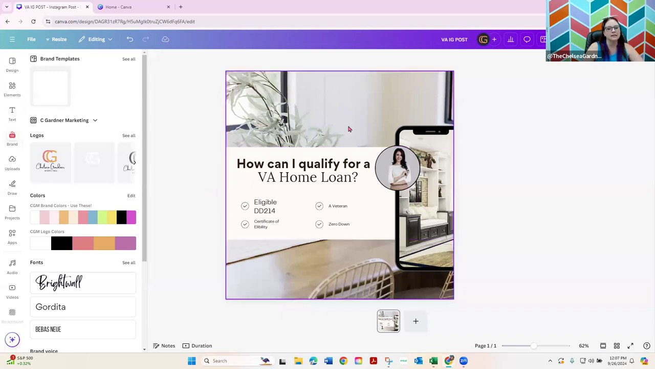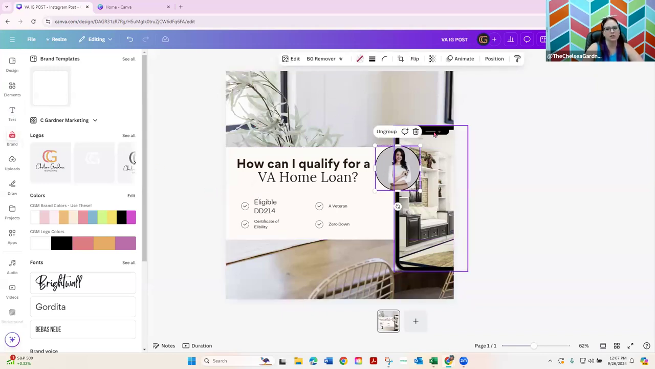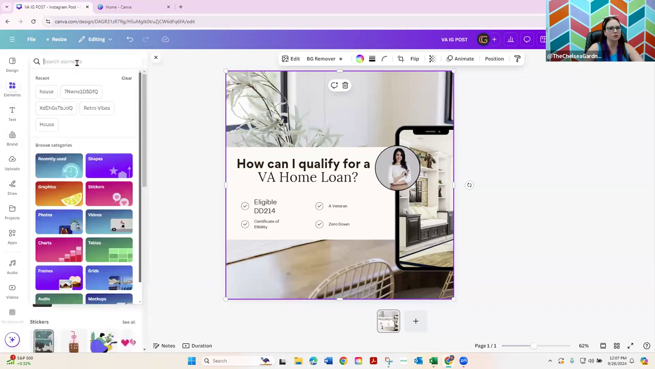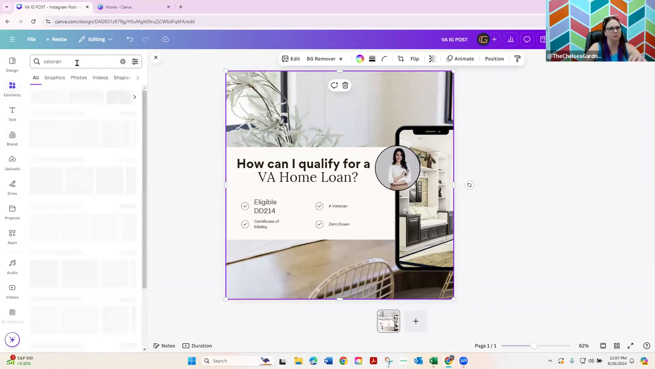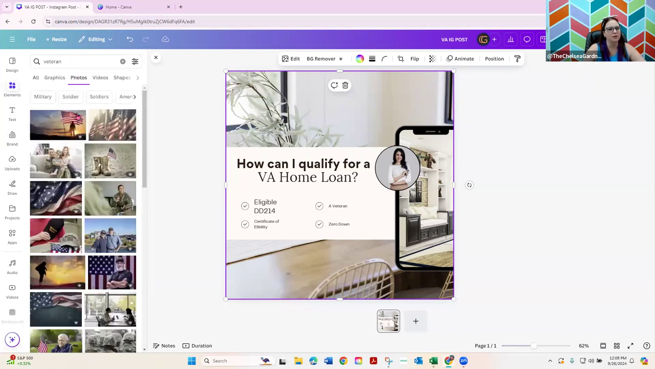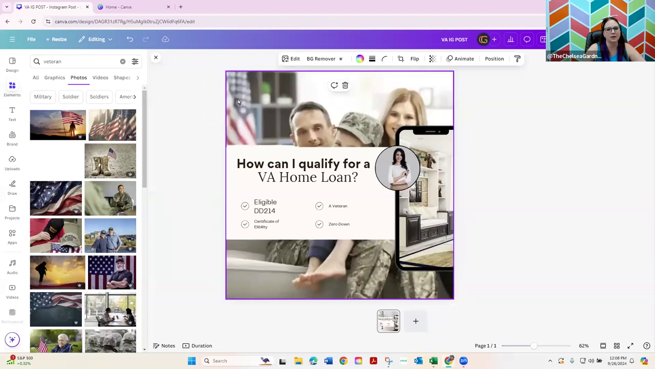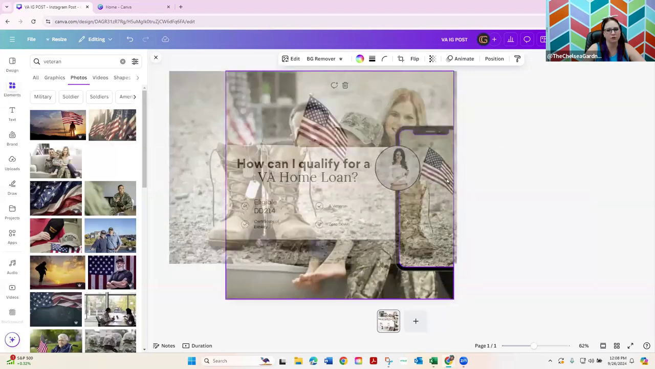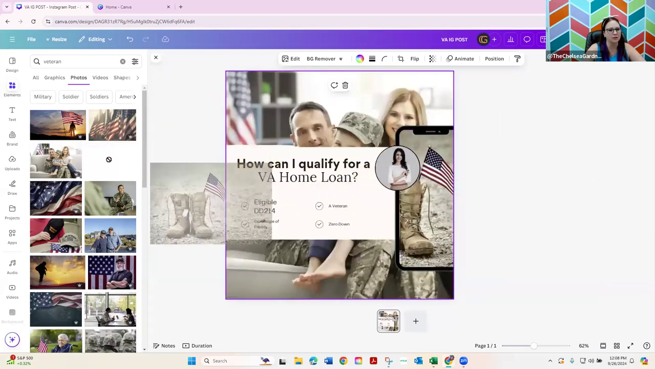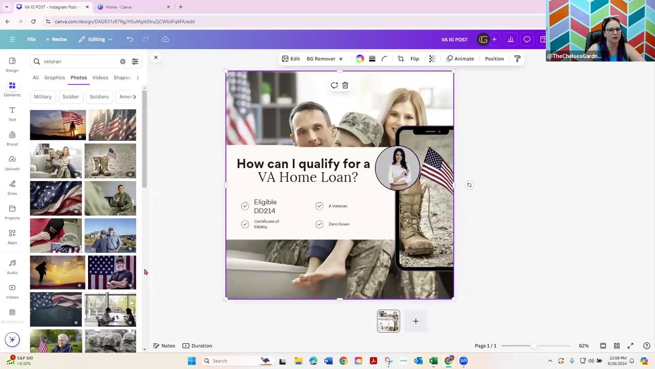Now, the next thing I would want to do, obviously, is change out these photos where it's a VA post, so I want it to be more veteran focused. So then I'm going to go into my Elements tab, and I'm going to search for a veteran, okay? I'm going to click on Photos, and then I can easily just drag and drop photos over, okay? Because these are pictures, if I just hold it down and drag it, it will drag into those picture boxes, okay?